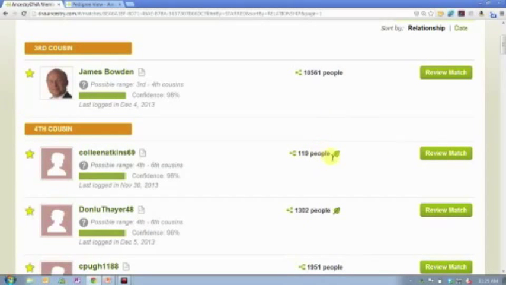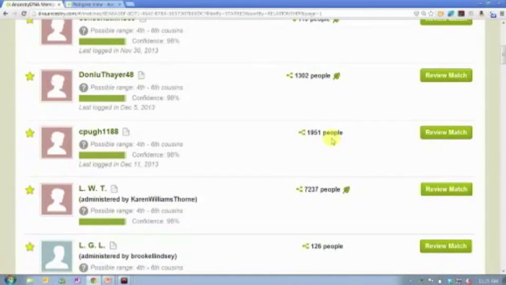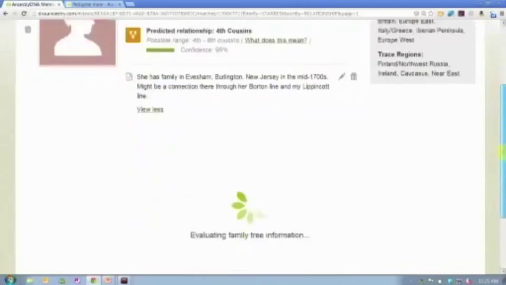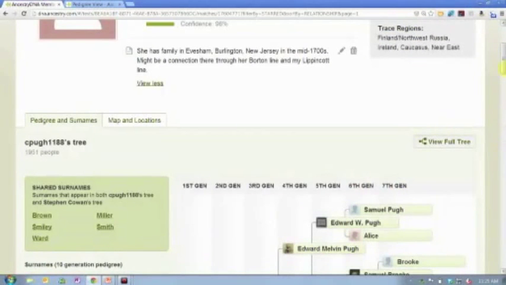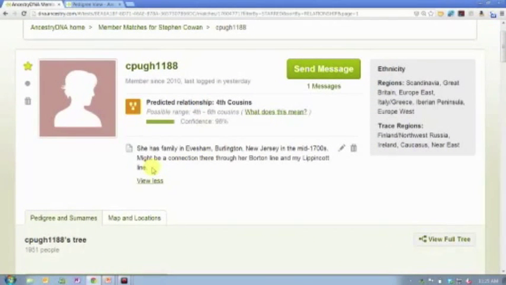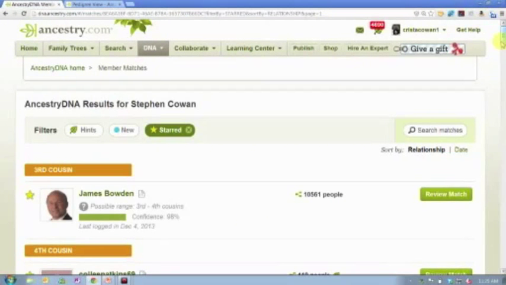Now you can see here on a couple of these people I've got leaves, and so those were easy to identify. But on some of these people, I don't have leaves. So, for example, I would come in here, review the match, figure out what names we have in common, and look at what locations we have in common. In this case, I was not able to figure out how we were related exactly, but I have a pretty good idea which line it is. So I just made a note here that she has family in this location, in this time period, and that I think we're connected through the Bortons and the Lippincotts. That means I have more research to do, or she has more research, or we have more research to do together to make that connection, but I've made that note.